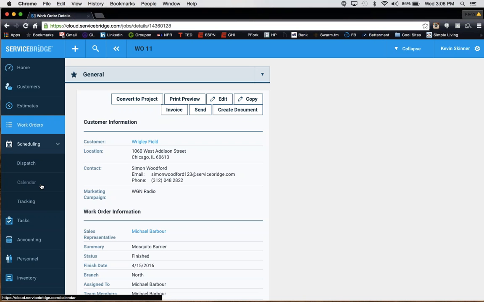Not sure on the availability of the dispatch board in the future. But for now, the calendar view is also supplementing the dispatch view. So you can use both. Perhaps one is an easier workflow than the other. But for the current moment, you have both at your disposal.